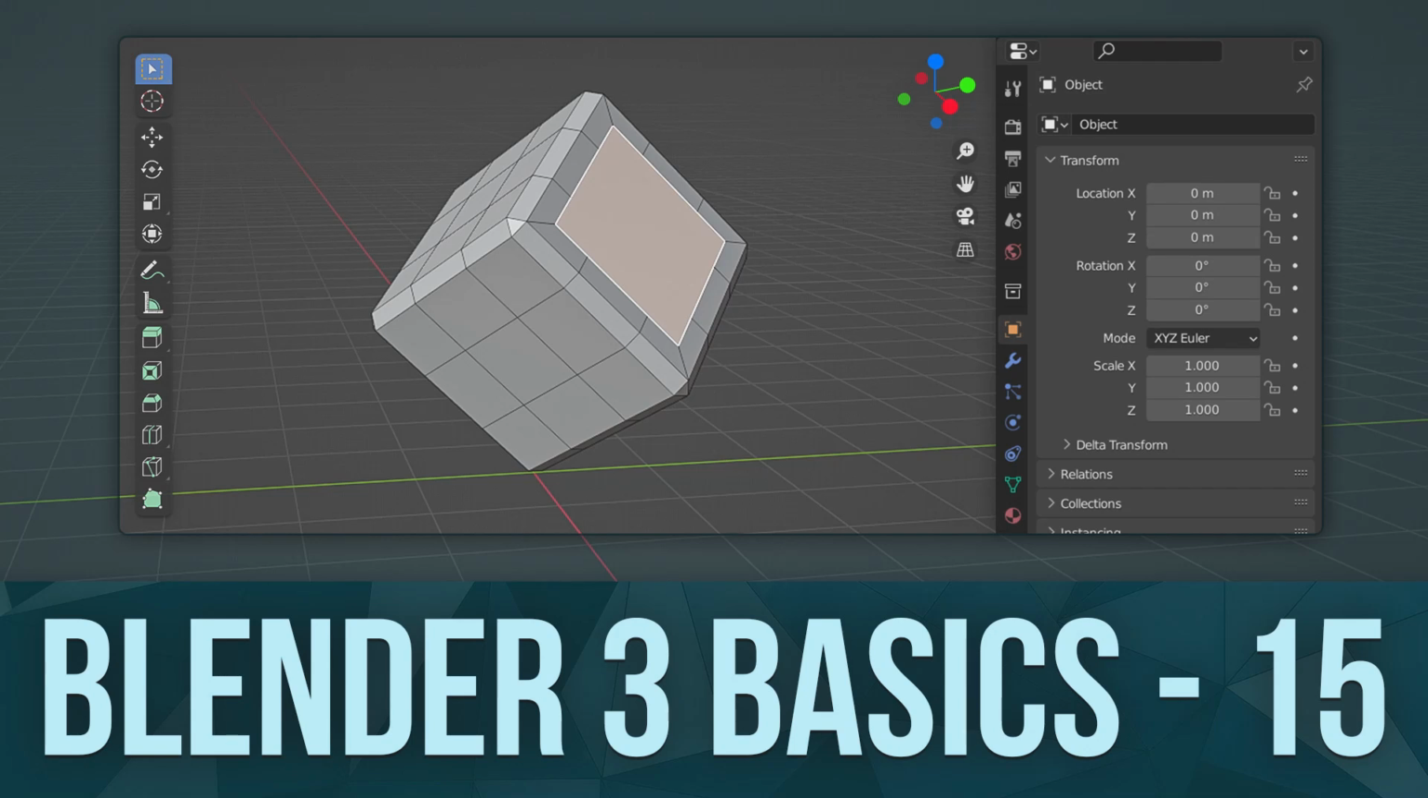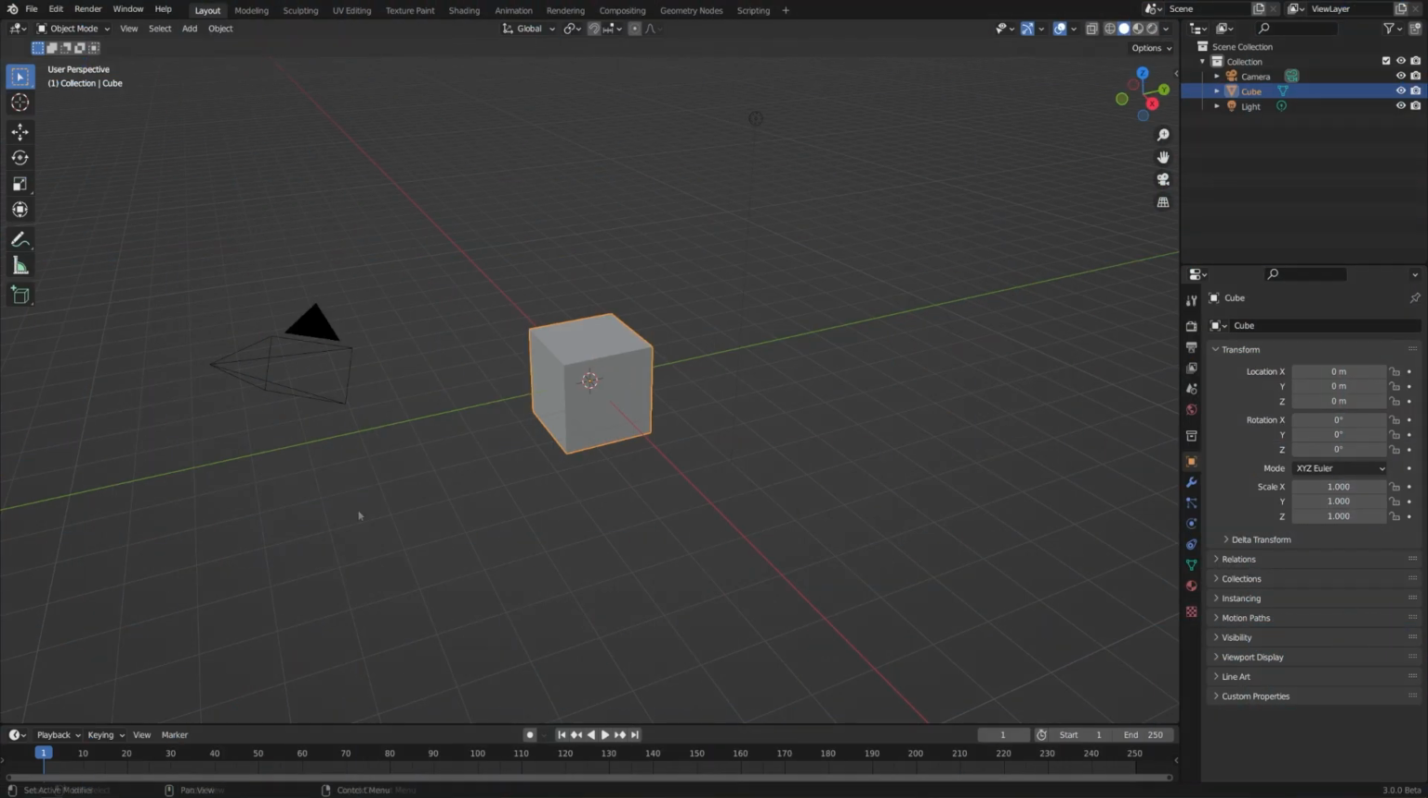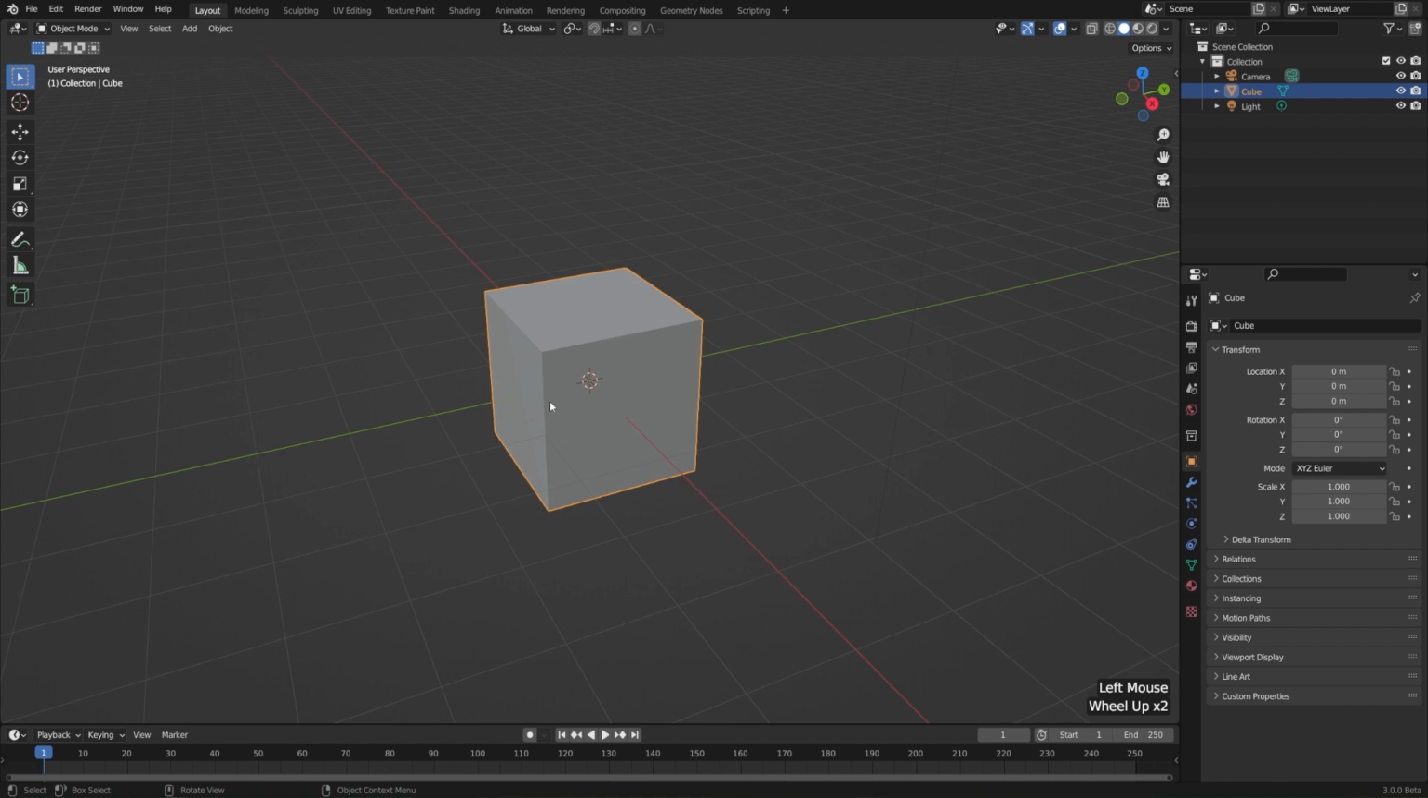Let's take a look at a few more modeling tools before moving on from edit mode. So on our default scene here, let's hit Tab to go into edit mode for our default cube. The next couple of commands that I want to share with you aren't actually in the tool shelf. We're going to have to find them in the menus.